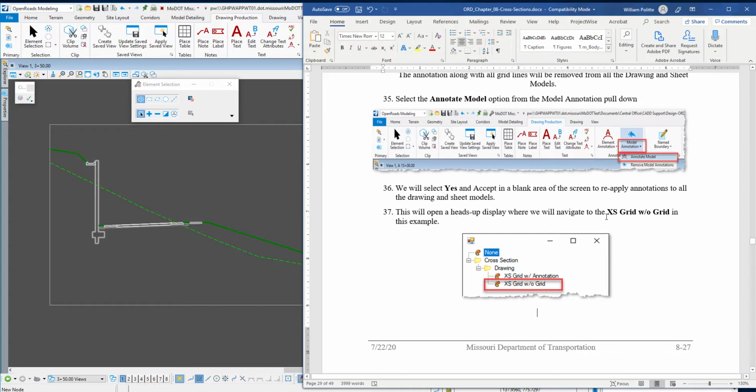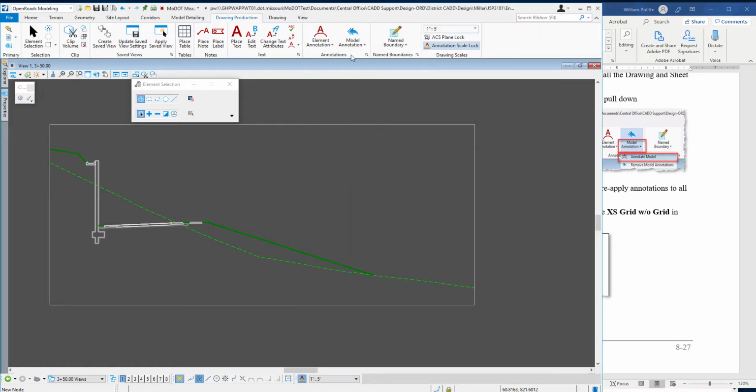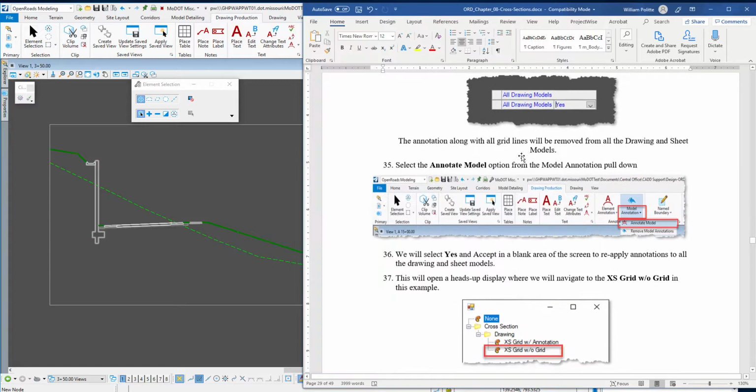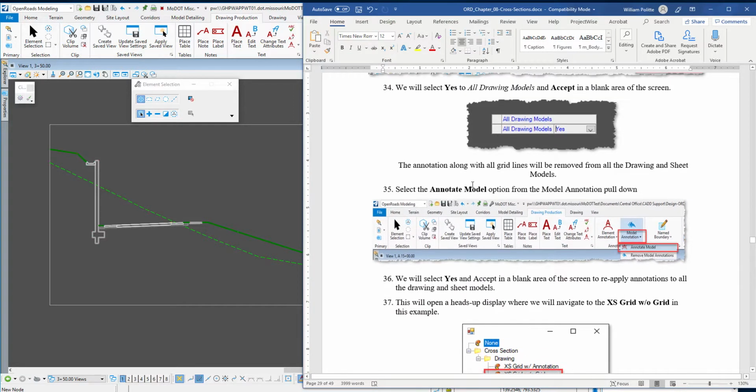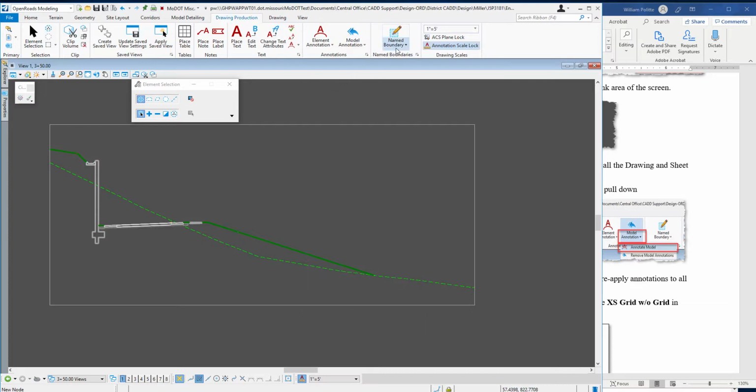Now we're going to reapply annotations to the drawing model. So we'll do that. We'll come out, and that's what that was saying. We did the remove. Now we're doing the annotate. So we'll go back to that model annotation. We'll pick from the pull down, we'll pick the annotate model. We want to do yes on this again. We'll go ahead and accept that.